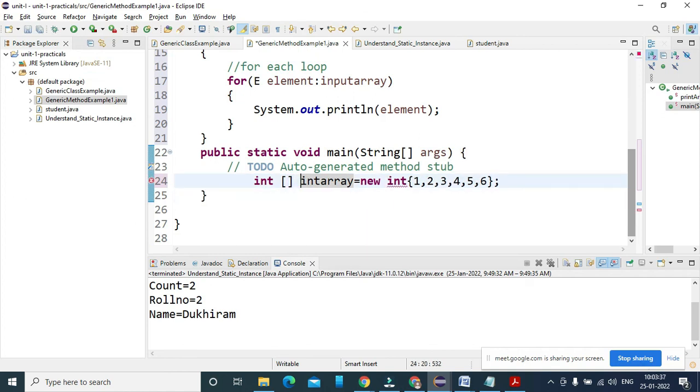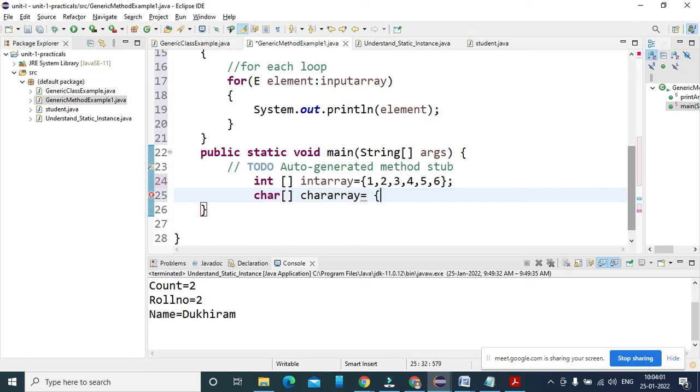Here I am not going to use new int, I simply write this part. So int array, similarly I'm going to call char array, and I'm using this character array here. And you are declaring hello here: h, e, l, l, o.